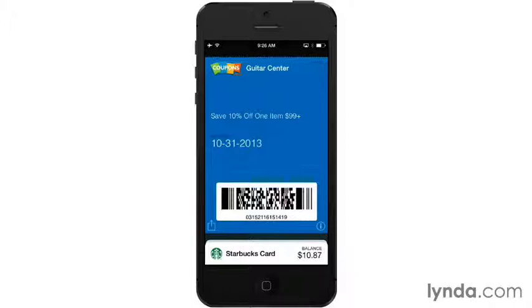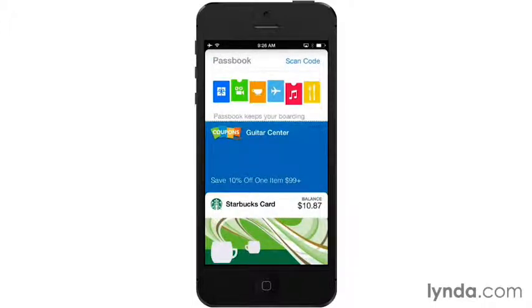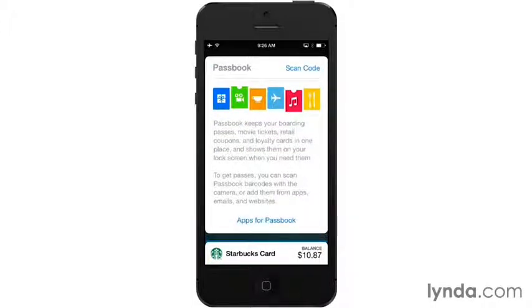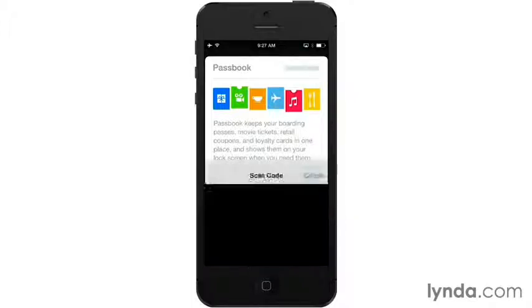In addition to that, Passbook also supports the ability to scan QR codes and add passes that way. Let's bring up this Passbook card again. Now for this example, I just did a Google search on my laptop for QR code Passbook. I found a code to scan, so I'll tap Scan Code.